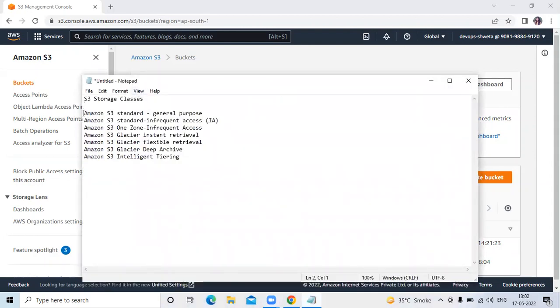The first is Amazon S3 Standard, general purpose. Second, Amazon S3 Standard Infrequent Access, that means IA. Then Amazon S3 One Zone Infrequent Access, then Amazon S3 Glacier Instant Retrieval, then Amazon S3 Glacier Flexible Retrieval, and Amazon S3 Glacier Deep Archive, and the last is Amazon S3 Intelligent-Tiering. So those are some of the storage classes of S3 you can see here.